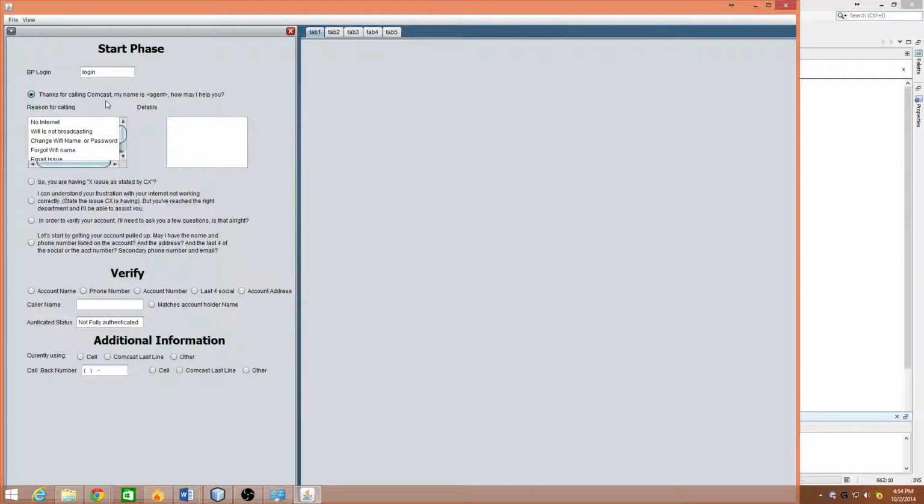And you notice that "Thank you for calling Comcast. My name is blah." But this is taken directly from the script, from the job aid. It just subtracts the empathy and that parenthetical part of the statement. Then you'll notice that the customer will state the problem, and they either have no internet, or Wi-Fi is not broadcasting, and you can select one of these items.